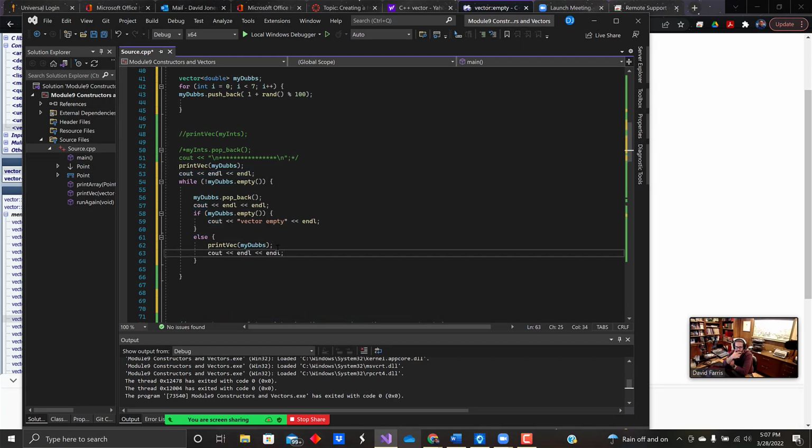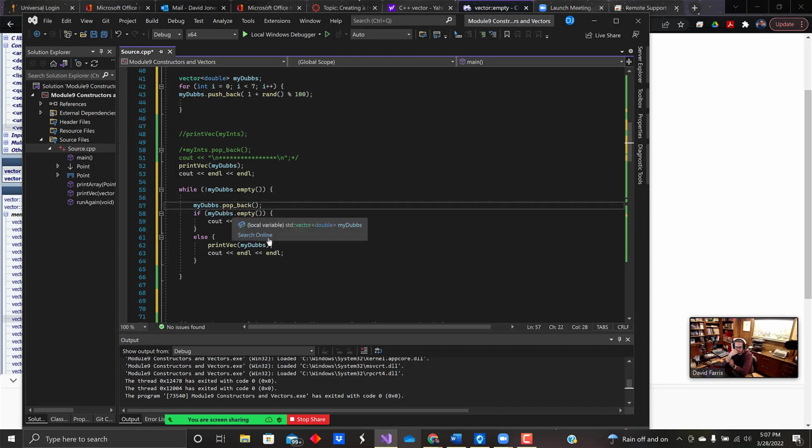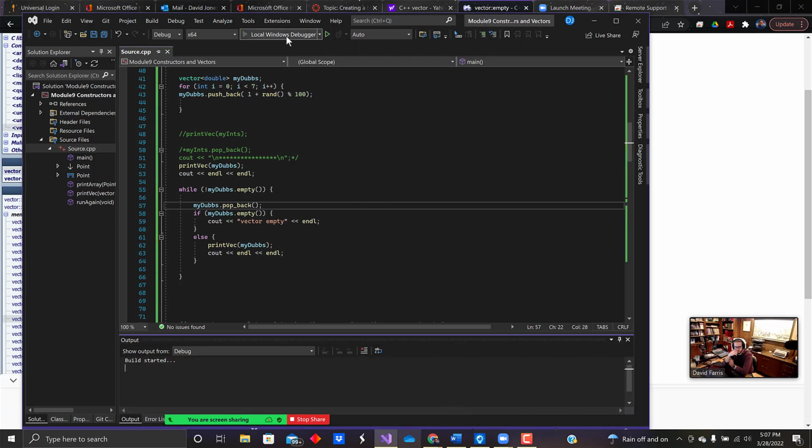Okay. So while my dubs is not empty, we're going to pop one off the top or delete the latest entry. I don't need that there. We're doing that at the end. Then we're going to go, is this empty? If it is empty, we'll say the vector's empty. Otherwise, we'll print what's currently remaining in the vector and we'll start the cycle again. So let's see how that goes.